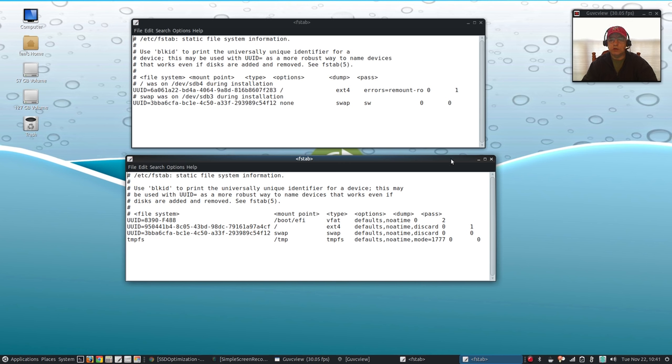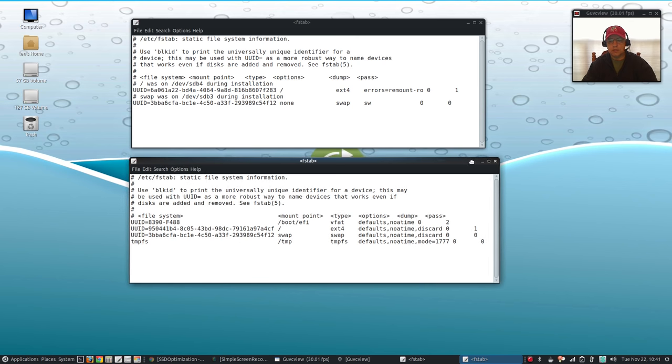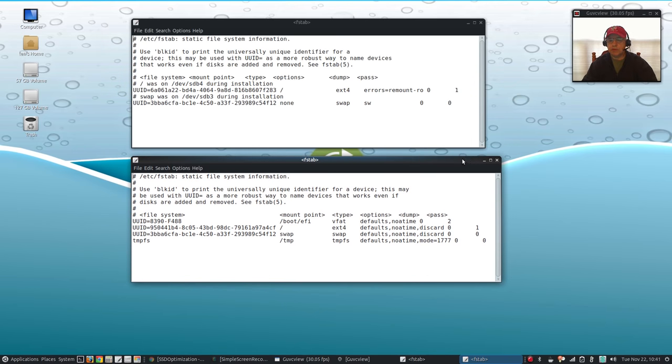So where do you go from here? What does the normal average Linux user believe as far as setting up your SSD to improve its lifespan and also make it operate properly on a daily basis?